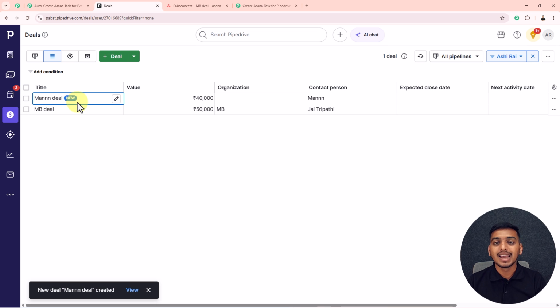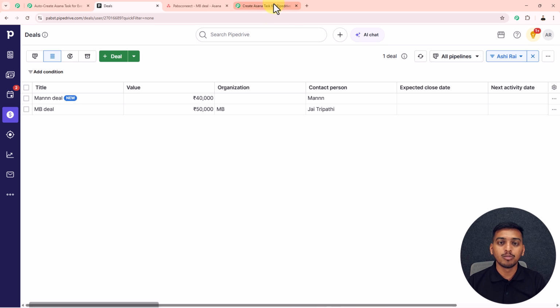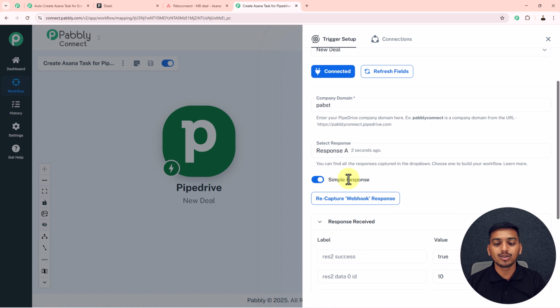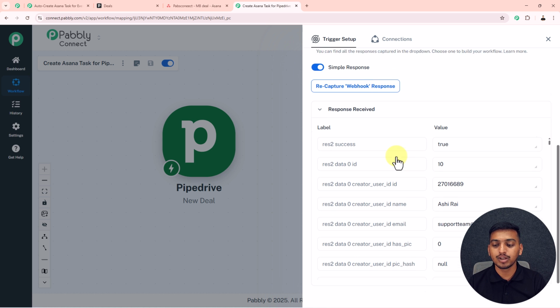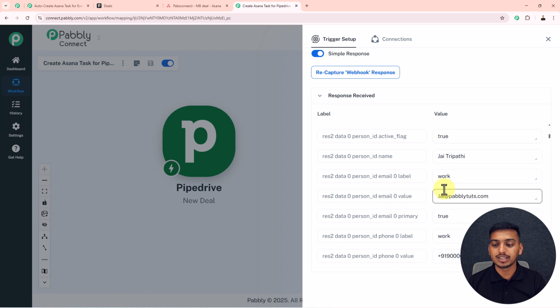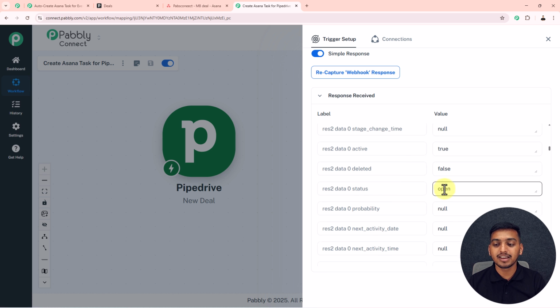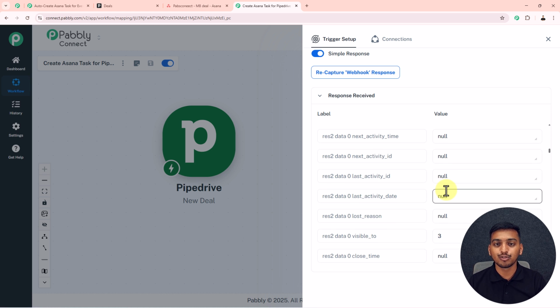And here you can see a new deal has got added inside my Pipedrive account. So we will go back inside my Pabbly Connect, and in here you can see I have received this response successfully, and inside this response you can see all the details that I have entered there are now captured here successfully. This means that our trigger step is working all fine.